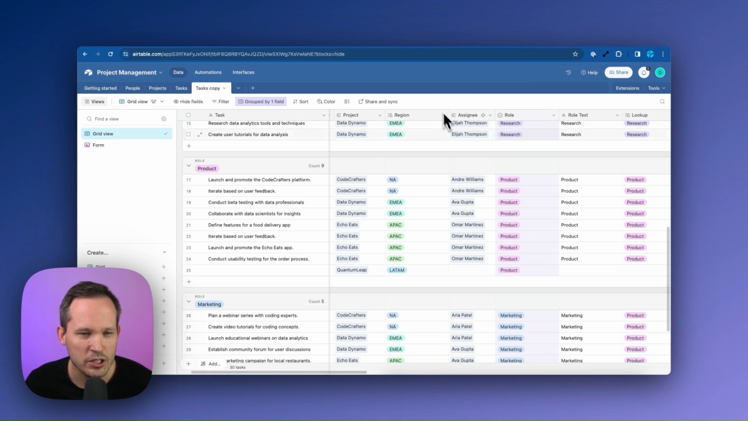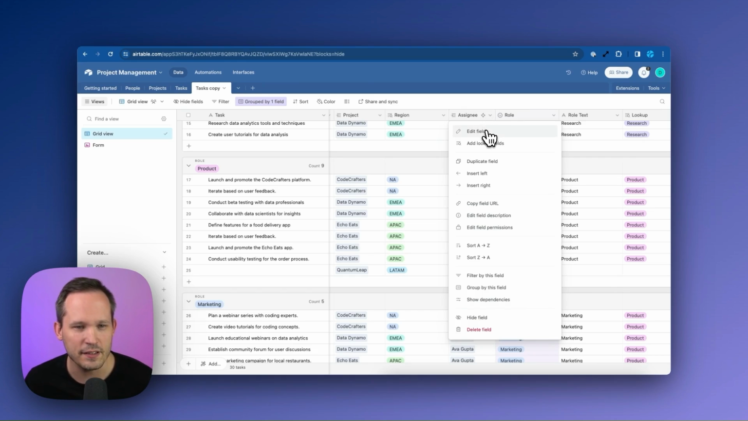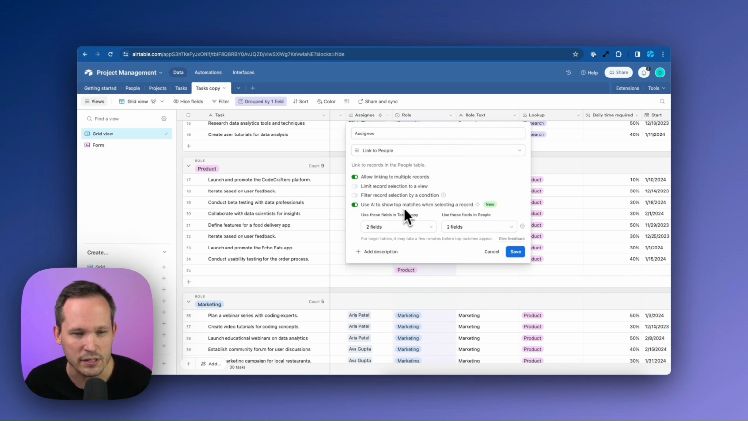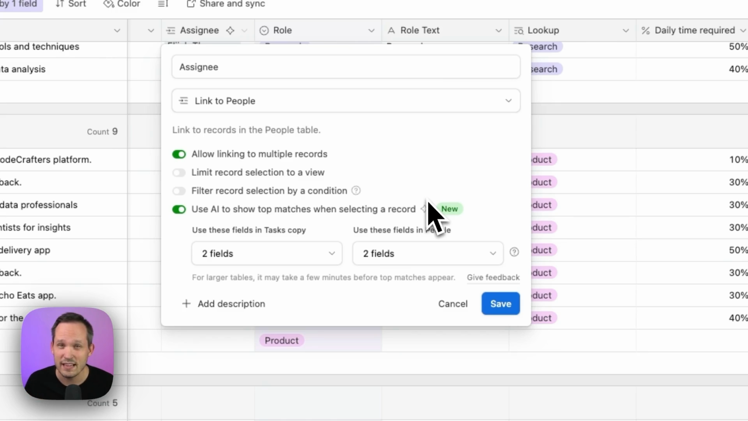So I'm inside of a project management solution looking at some tasks. If I click on this assignee field, this is not assigned to, it's not using the users inside of Airtable. This is actually pulling from a separate table of people or of contacts. If I edit this field, there's this option to use AI to show the top matches when selecting a record. So this is not something that actually happens in the background. It's as you're trying to assign this and it opens it up, it's going to pop up with the recommended choices.